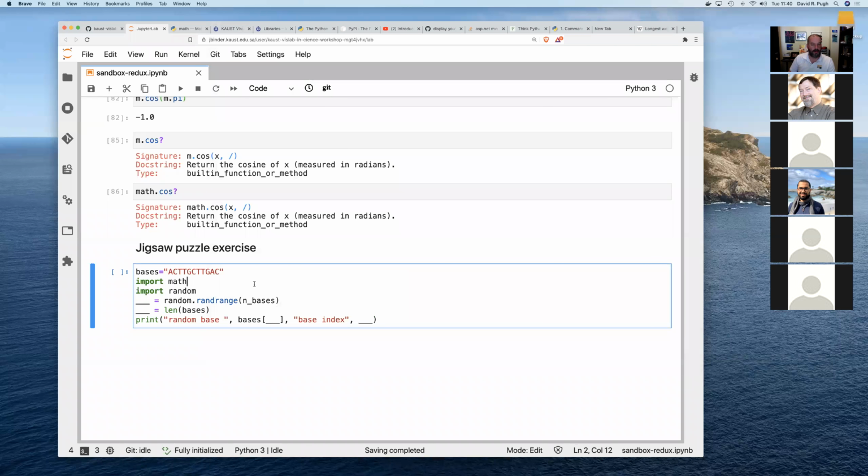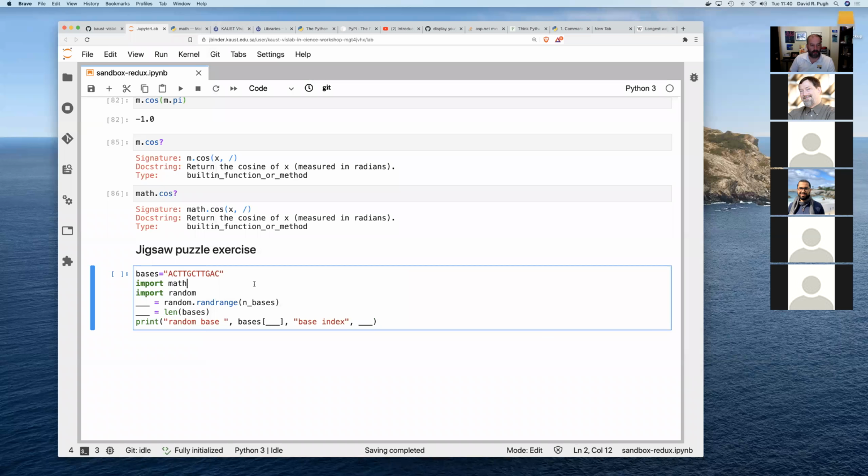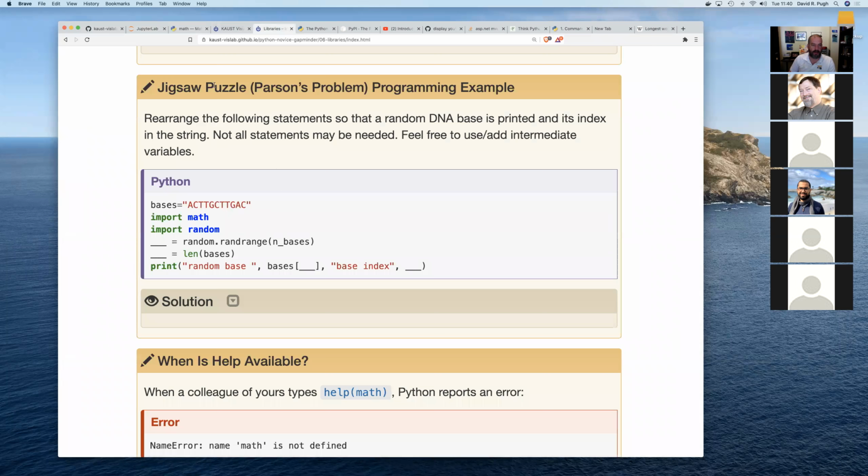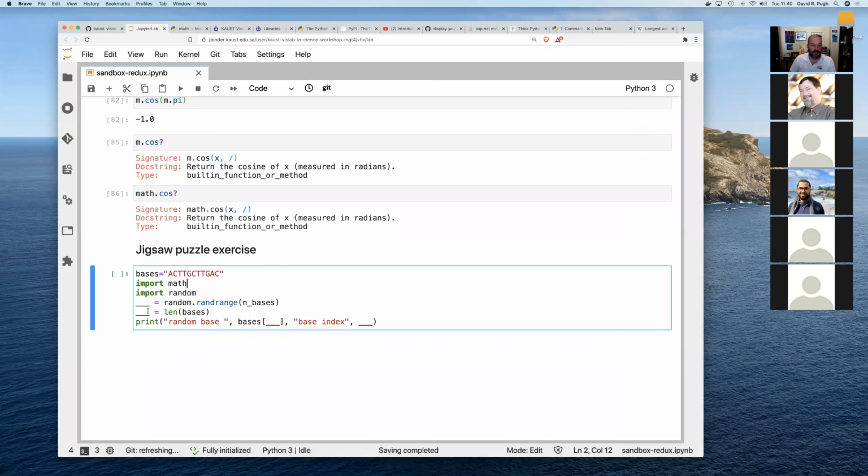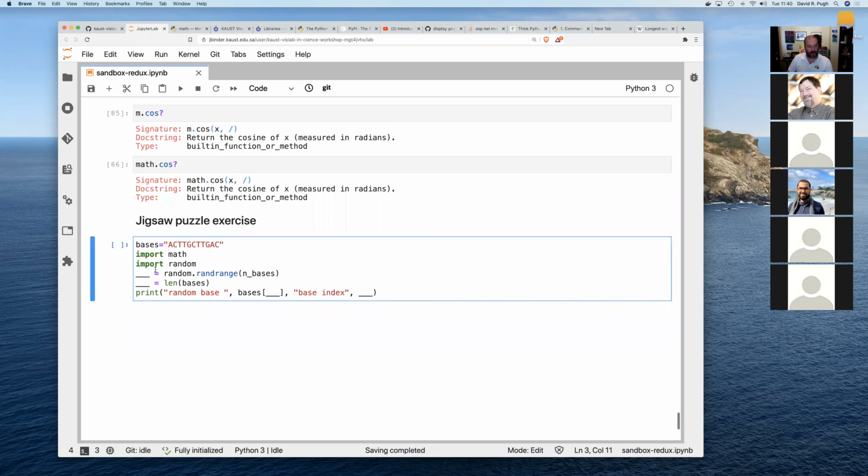Okay. So I copied the code from the jigsaw puzzle programming example exercise. What we want to do is rearrange this code and then fill in the blanks so that this code prints out a random base from this sequence of DNA bases, A's, C's, G's, and T's. It randomly picks a character from this sequence of bases and then prints out that character and the index that that character corresponds to in the original string. So I'll walk through this with you.